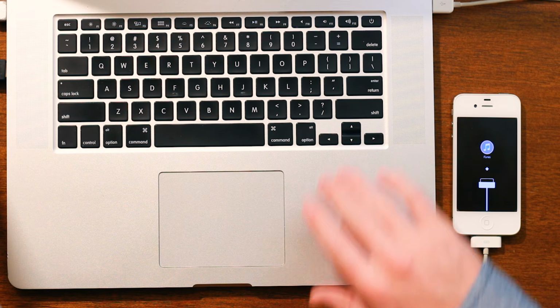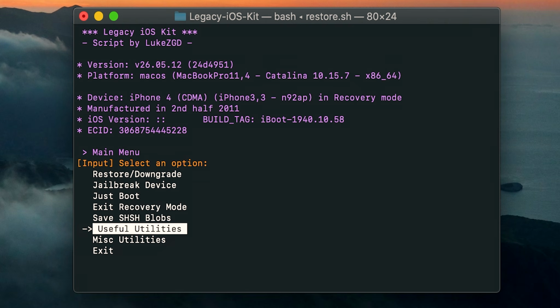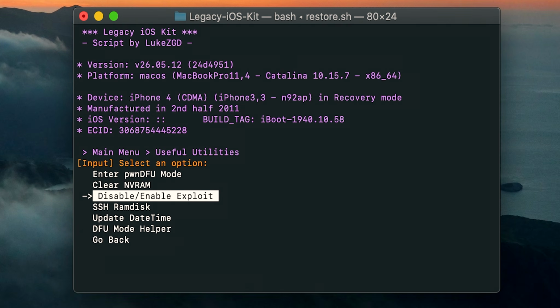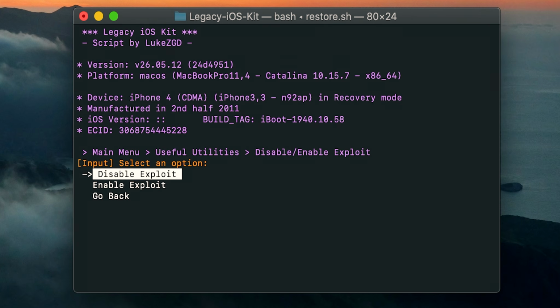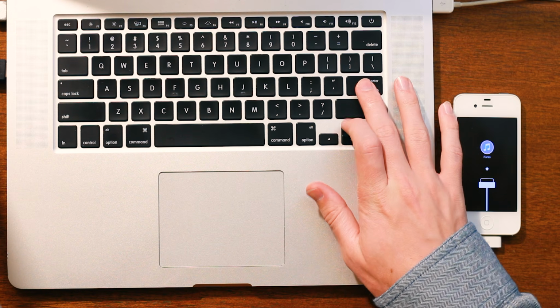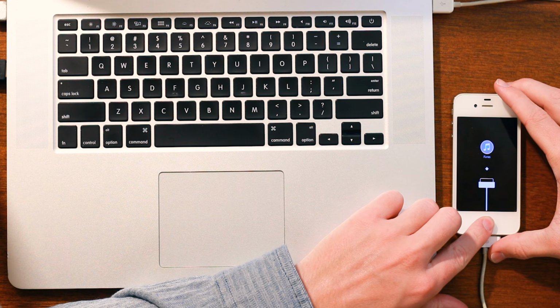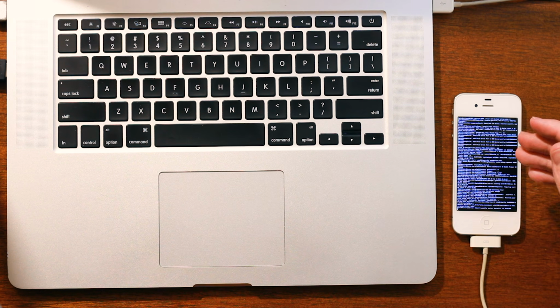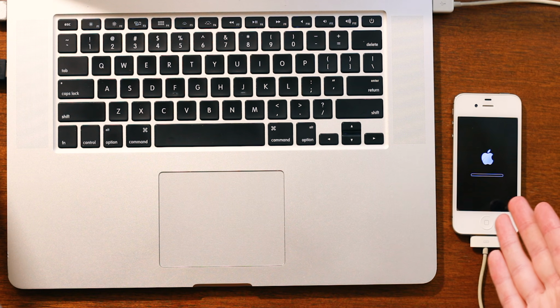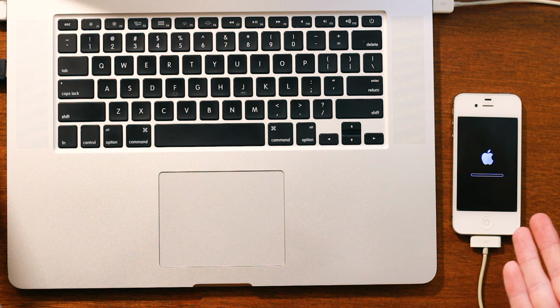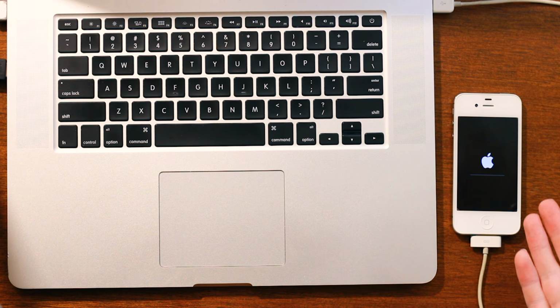I do not know why this is the case, but it's very normal. So just head into the Legacy iOS kit, go down to Useful Utilities and disable/enable exploit and disable exploit. This will require you to go back into DFU, so go ahead and do that. And eventually you'll see an Apple logo with a progress bar just like this. This just means the RAM disk loaded, and eventually the device will restart and it should not go back into recovery mode. I do not know why this is the case with these devices, but yeah, there's a little bit of a fun fact for you.